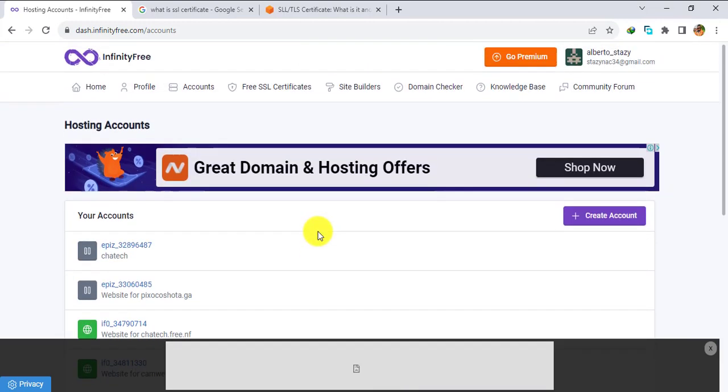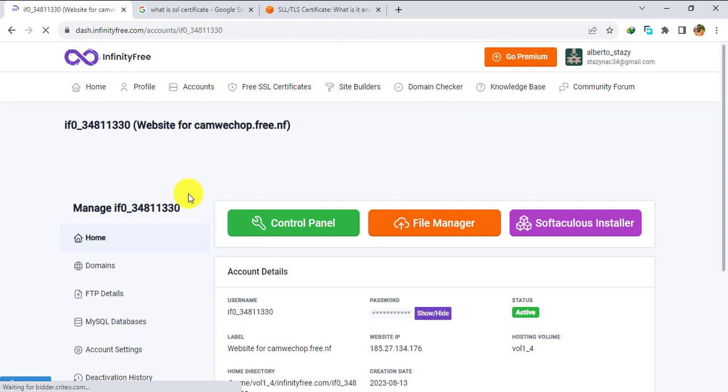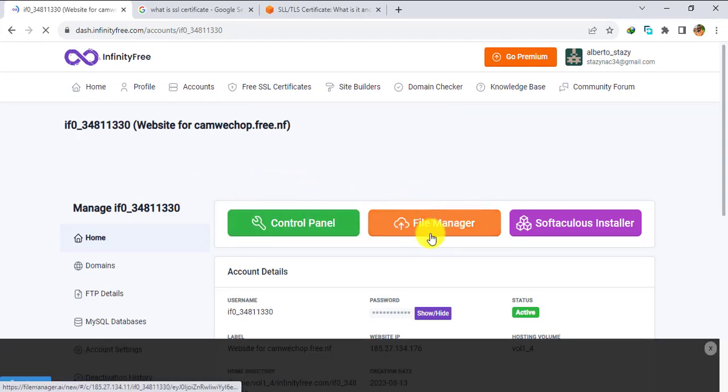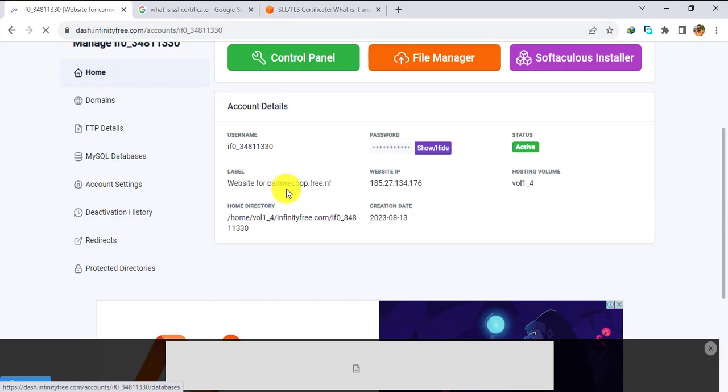From this point, just go ahead and click on the account that you have just created. I'm going to be clicking on this one. Now when the page loads, you are going to see control panel, file manager, and software installer. When you scroll below that, you are going to see some details about your account: the username, the password which is hidden, and the status of the account which is active. You are going to see the label, and here you will see website for, and there will be your domain name or your subdomain name, and then your website IP address, the host volume in the Infinityfree account, and the home directory.